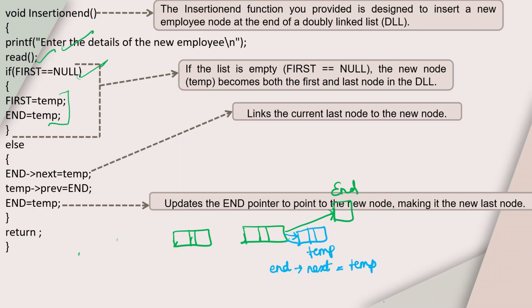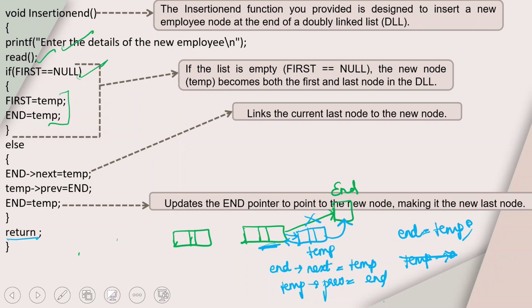And temp's previous will now be containing end. And this no longer will be the end node. Temp will now become the new end. So end will now be containing temp, like this. And return. Okay, I hope you have understood.